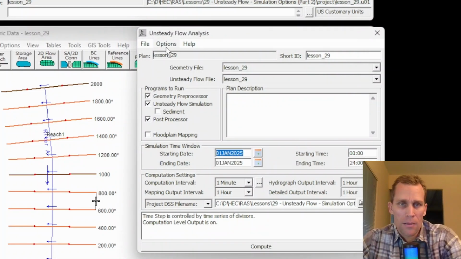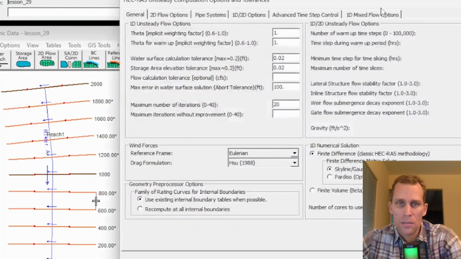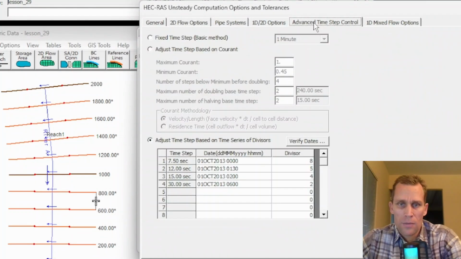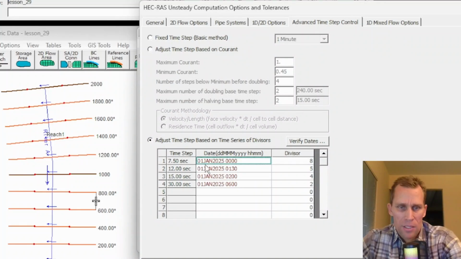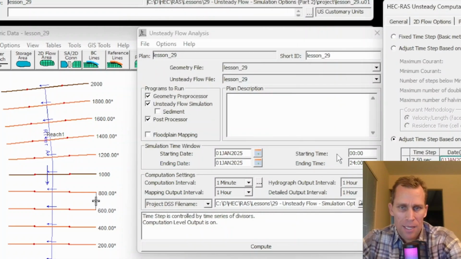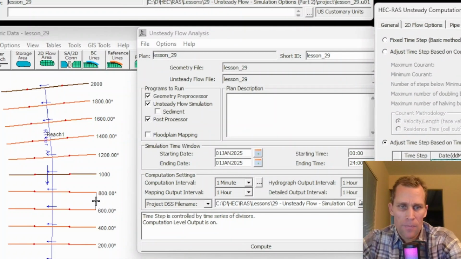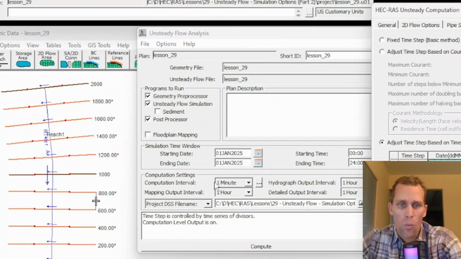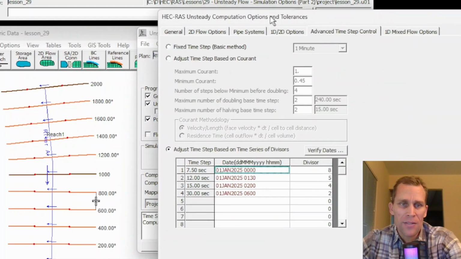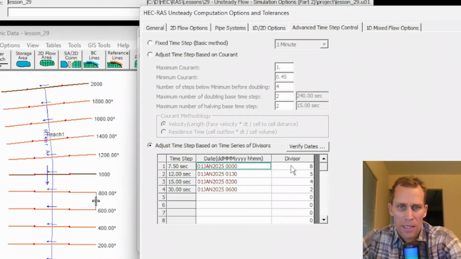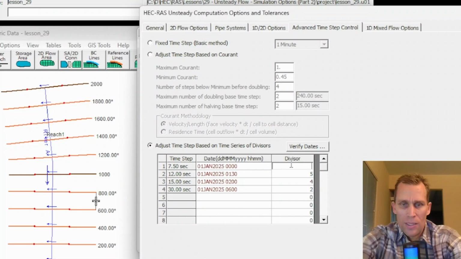I'll copy that. Options, computations, and then let's see, we're on this right here. Let me just paste that in. Okay. All right. So I've matched the start date time of January 1, 2025 at 0 hours. That's the start date time of the simulation. So we're good there. We have a computation interval of 1 minute. So the divisors are going to be dividing that 1 minute by whatever value we type in here.